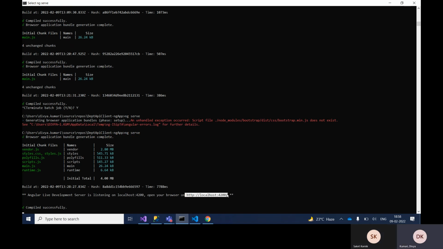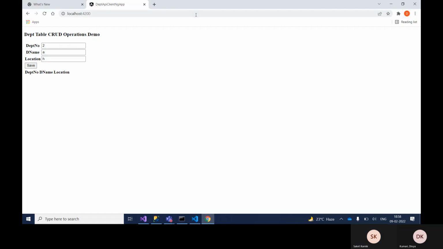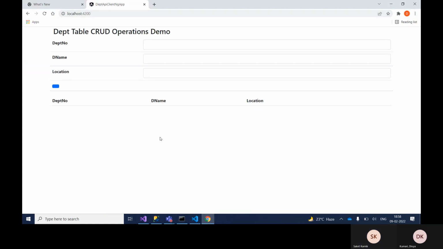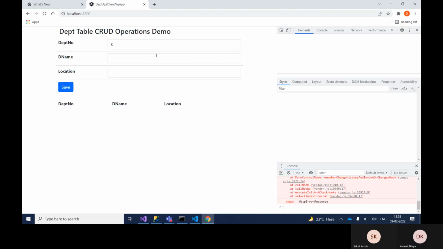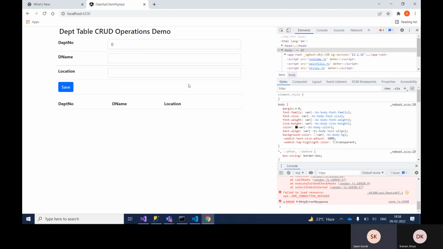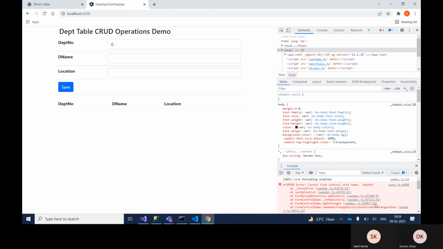Started, right? Yes, sir. Yeah, open it. Save options. Right? Okay. Press function key F12. So yeah, there are errors. In the error console, go to the top, the last window on the right hand side. Scroll to the top. Cannot find control with name, department number.